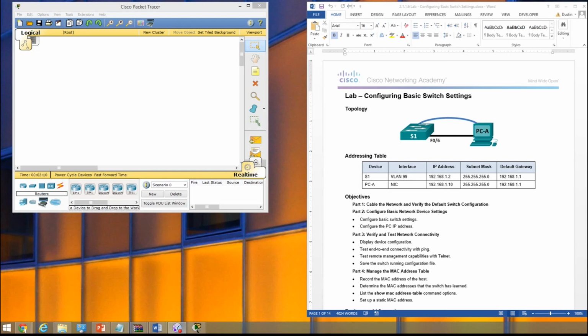Okay, in this video we are going to work on a lab, and we're going to build the lab in our Packet Tracer program. The lab that we're going to be doing is 2.1.1.6, and it's configuring the basic switch settings.